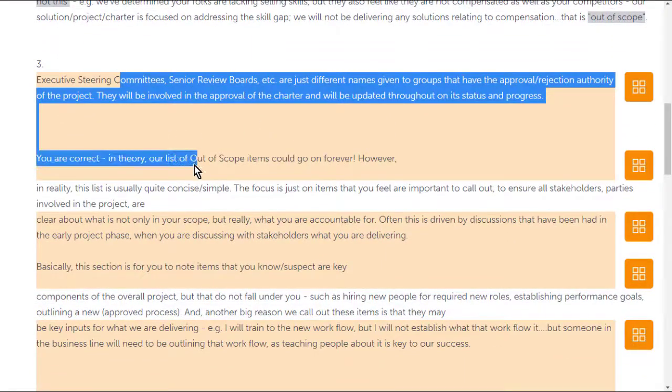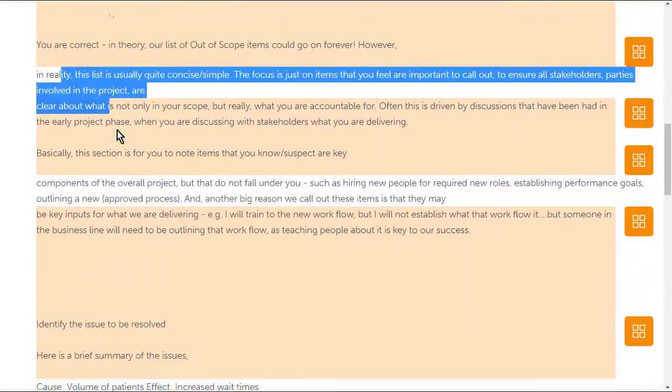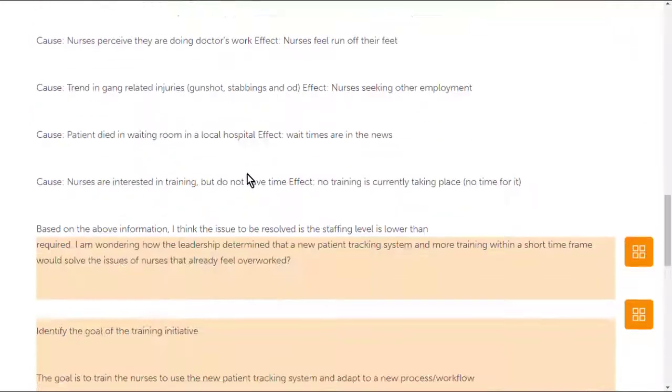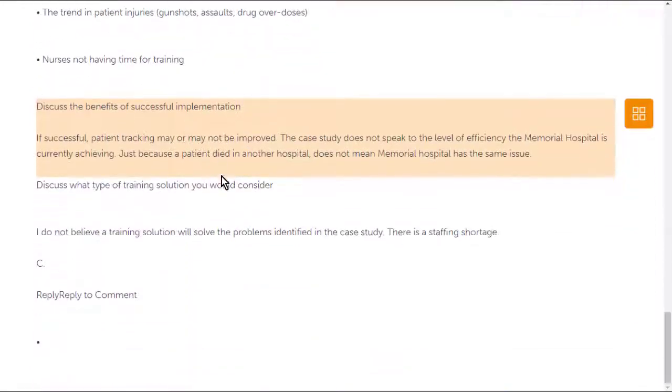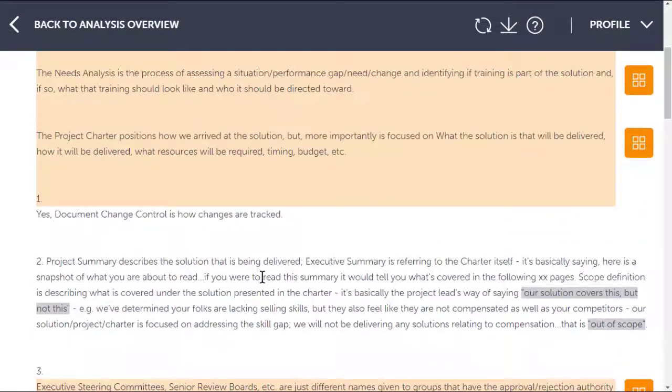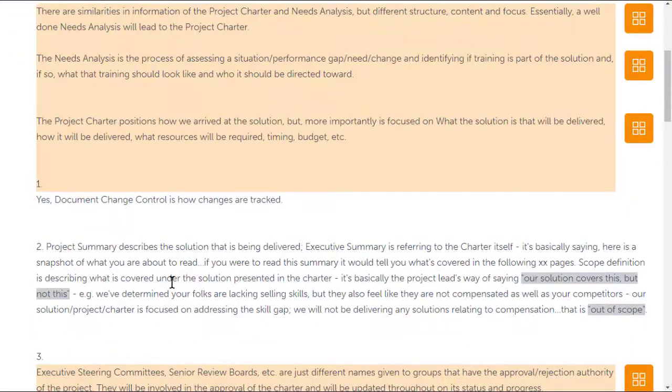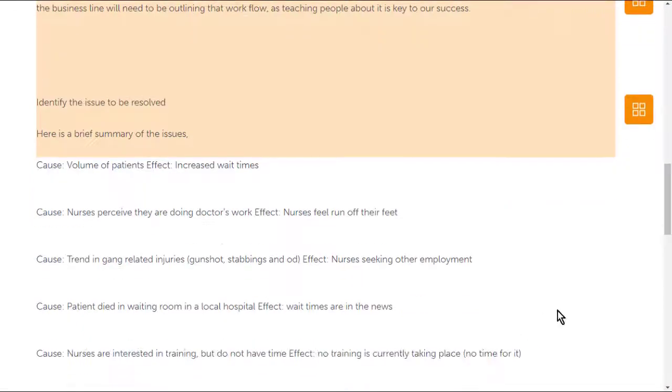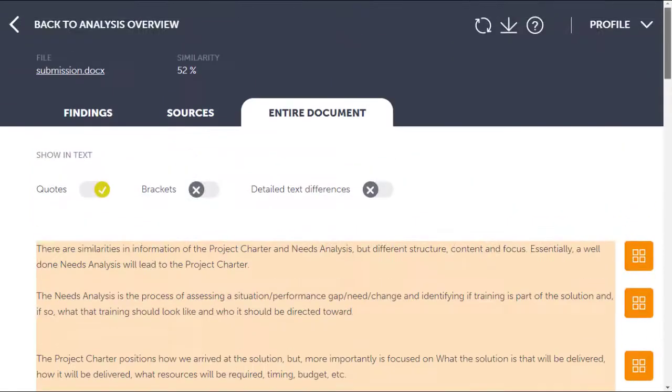And then this part it did find, this it didn't find. And so you can go through the entire submission, and you can see, well, some of it was plagiarized, some of it hasn't been cited properly. You know, this student would be in need of some support for sure.